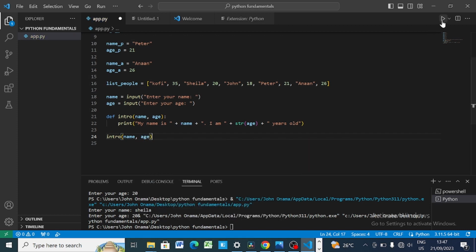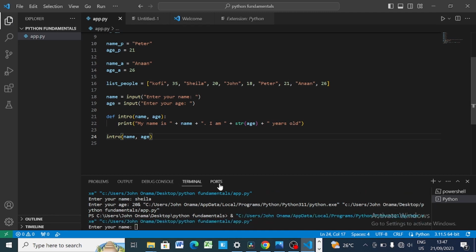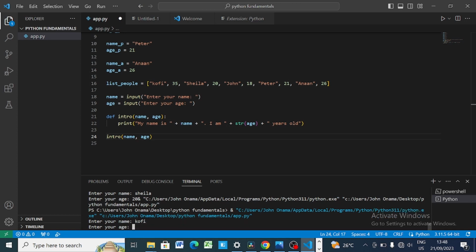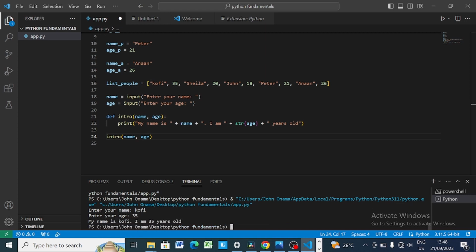If we run this code, it tells us to enter your name. I am called Coffee, so I will enter. Not there, it's here in the console. We are entering our name down there. So I'll enter Coffee, then press enter. Enter your age: I am 35 years old. Enter. Then you see the output here: my name is Coffee, I'm 35 years old. That's it for functions. Next, we shall dive into backend development with Django. See you there.